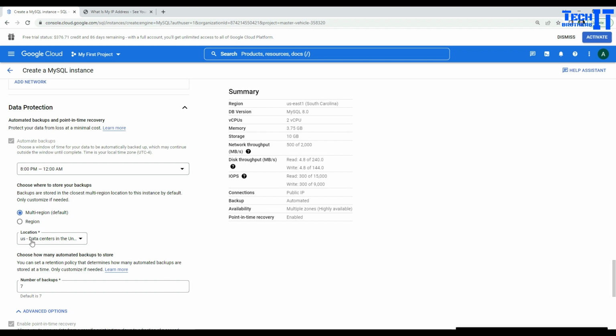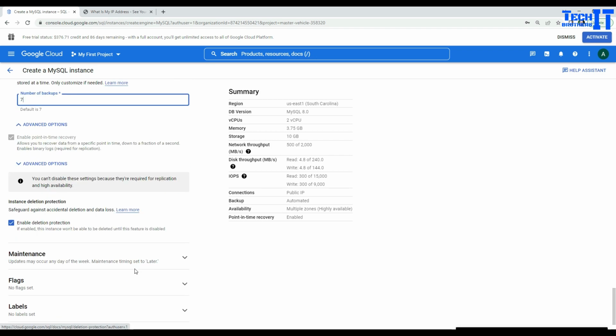It's selecting the US data center because our instance is in the US. The number of total backups you want to keep, the default is 7. The max you can go is 365. So if you do 366, it's going to give you an error. So only for 1 year you can keep backups. Each backup is going to be per day for the entire instance, and the max number of backups you can have is 365 days. Okay, now in our case we have 7 days, fine.